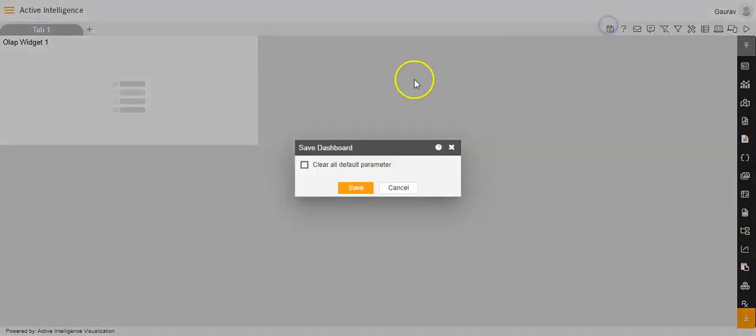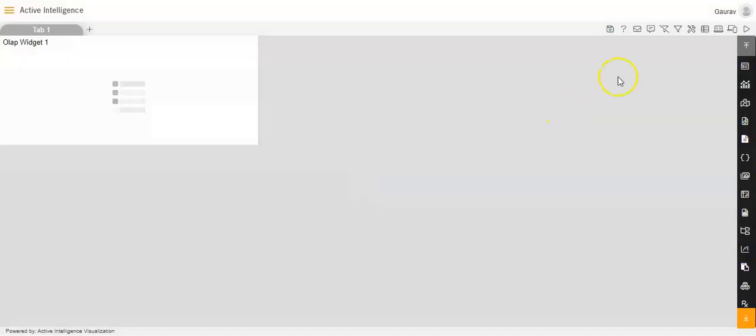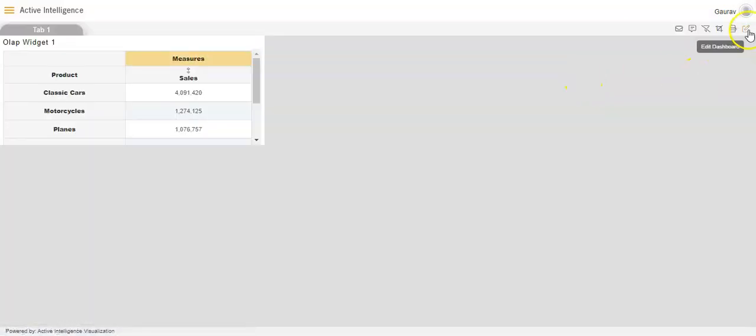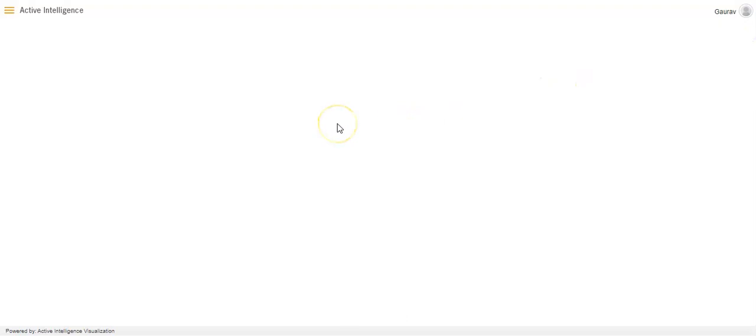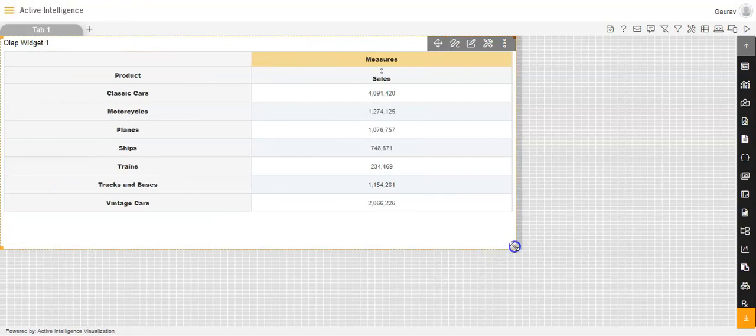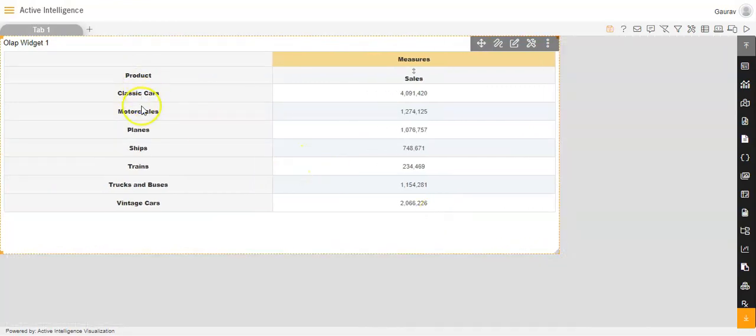Let me save my work in the dashboard and then go to the preview mode of the dashboard. So here you see that the OLAP widget will be displayed like this in the dashboard. So this is our product line and this is the measure, and in measure this is sales, and you can see the sales value like this. Now you can also add multiple columns and rows to this OLAP widget.